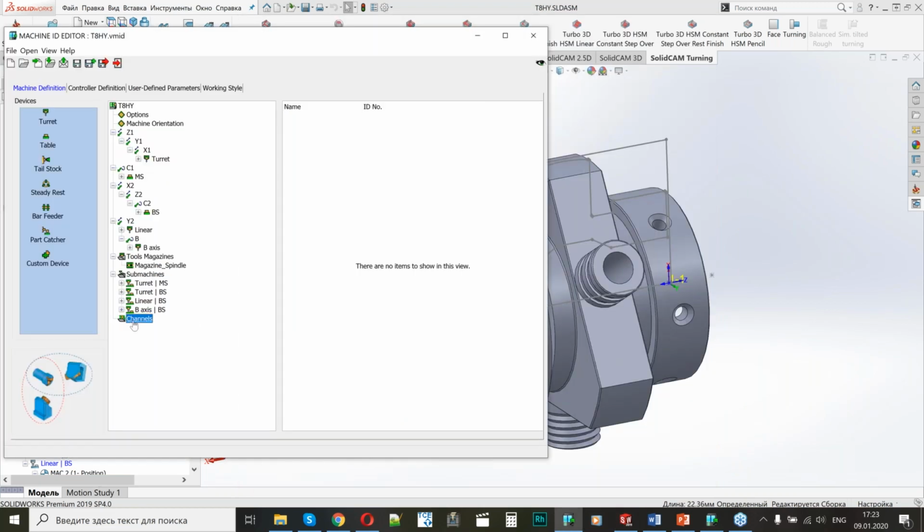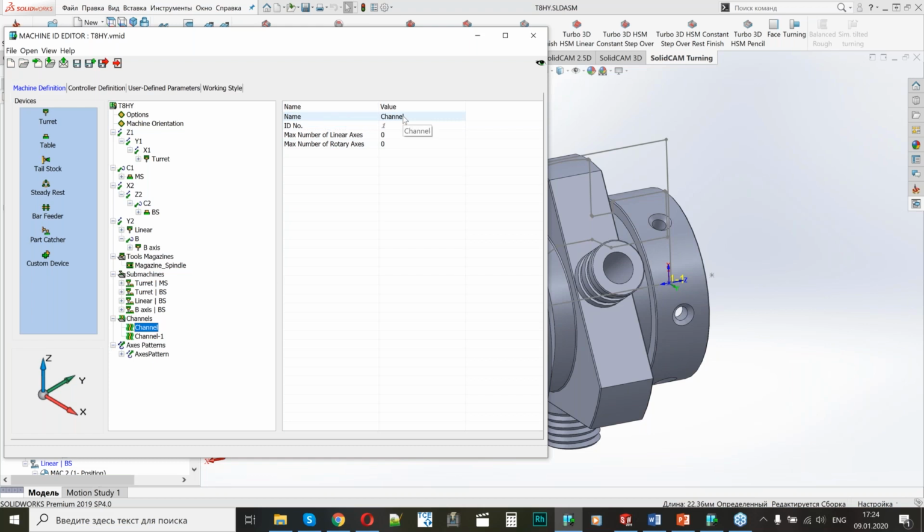Okay, so I will add a channel. I know that this is a 2-channel machine, so I will add them both. And here we have the channel name. In some cases it is important, in some it is not, because some customers prefer to output files using their channel number or channel name. For example, for the Mitsubishi CNC, they always use this sign and the name of the channel, the first or the second.